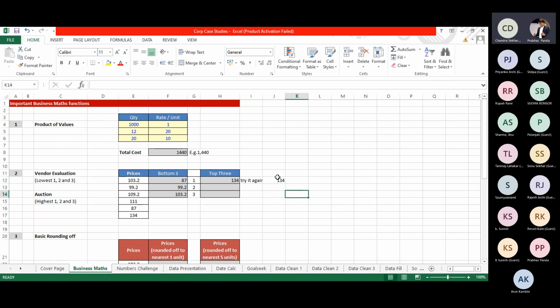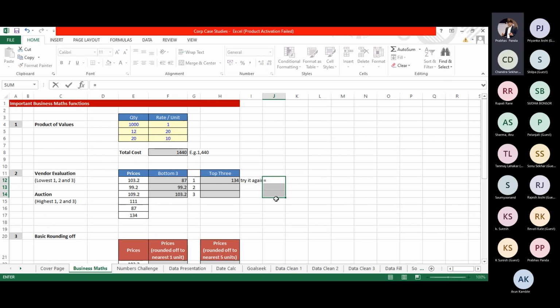Then you have to immediately go for equal to LARGE, then take the array from the column and lock it. Then, Control Enter. Yes, you have to go for the ROW formula, then minus 11, Control Enter.